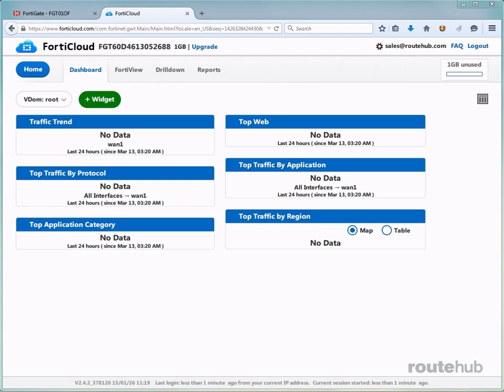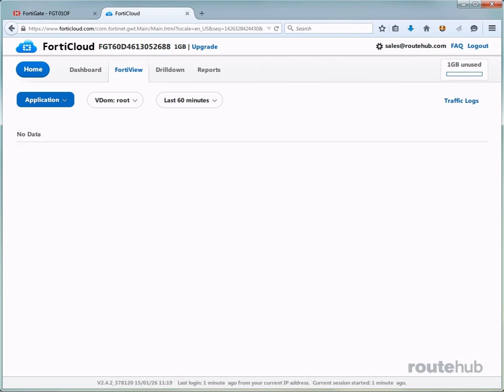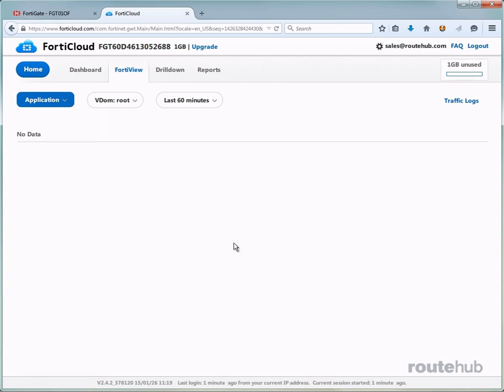You'll also notice that since our firewall is enabled for virtual domains, we can view through the different logs and events for each of our firewall domains easily from this page if, once again, logging is enabled to be pushed up to the actual FortiCloud portal. Under the FortiView tab, okay, and here we can view traffic and security events based on things like the application, the source or destination, application control, web filter, to even system activity, to even viewing details of any VPN tunnels that are configured. So all that can be viewed here under FortiView.